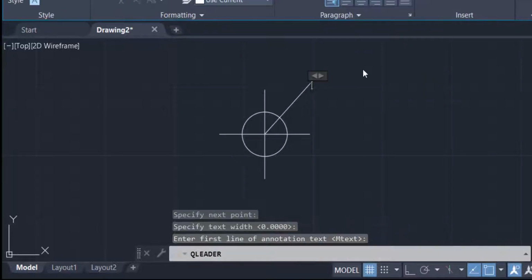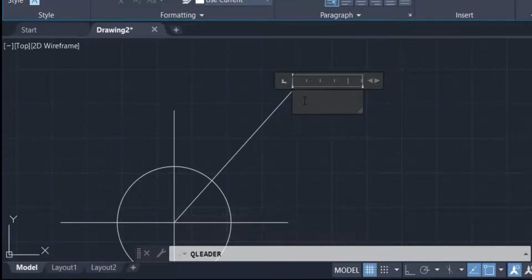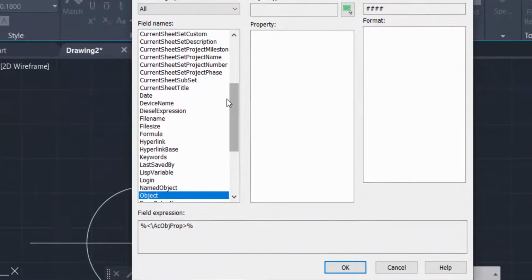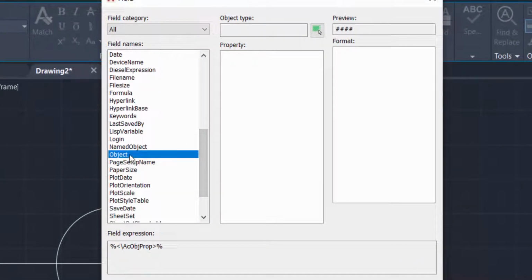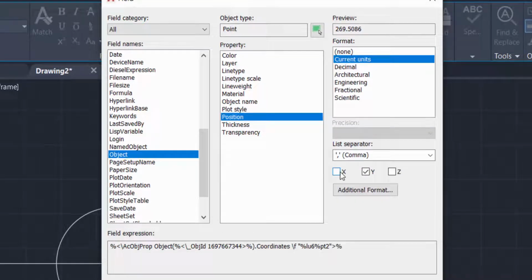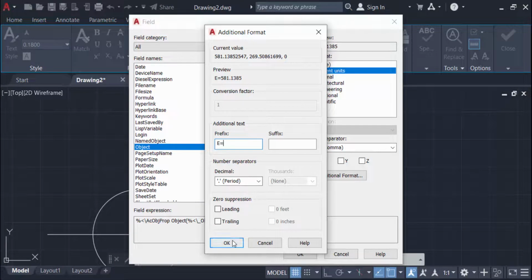Now you find the text toolbar here, and I right click the mouse and I find here Insert Field. Now you find Insert Field and I select Object. Now I click the object and now I click Position, and this is the XYZ coordinates of this point. So I click X point and uncheck Y point, and now I click Additional Format and I type here the prefix E equal, click OK and now press OK.